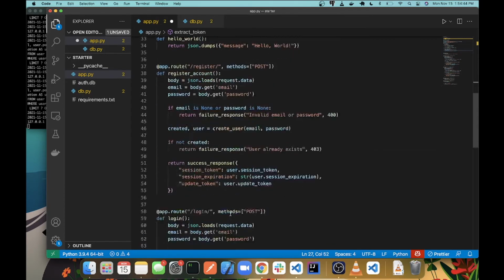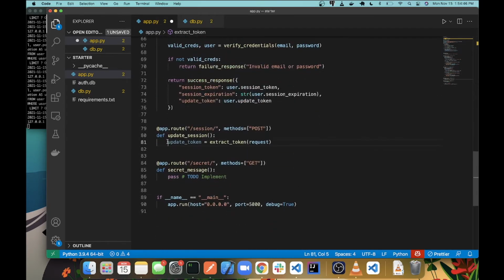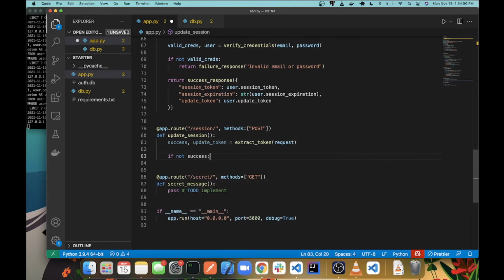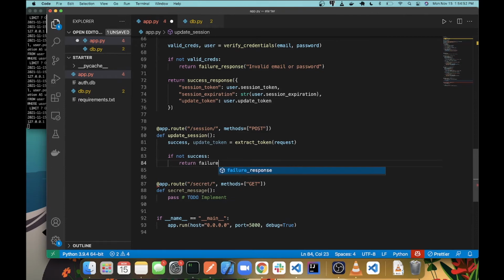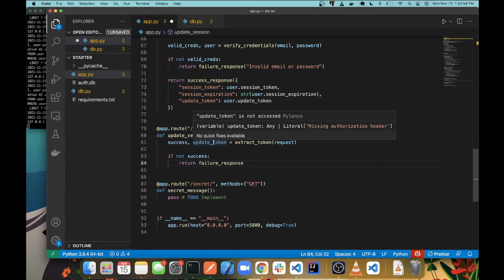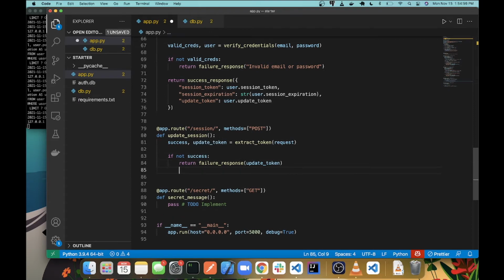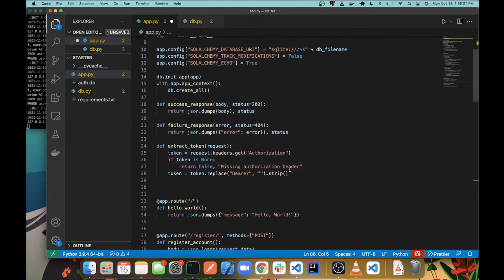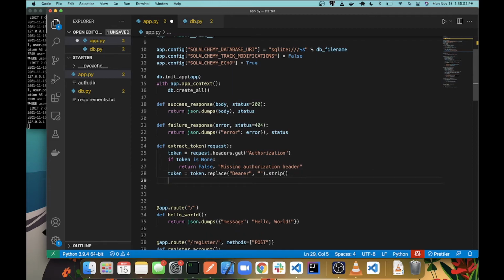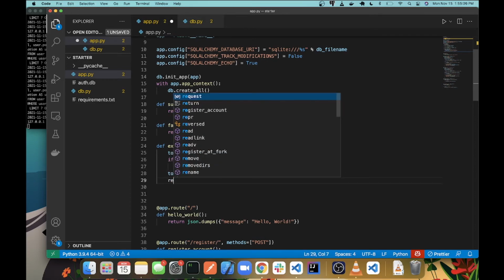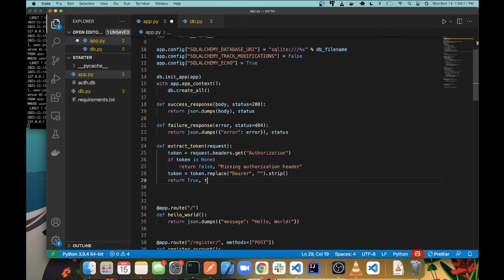So if we go back down here, that's what I was talking about. If I wasn't successful in doing this, I'm going to return the failure response, and now update token is the error message that I want to return. So yes, sorry about that. That was a little bit confusing, but hopefully that is clearer. Once we've done all of that, if the token is actually there, we can just try to replace, and then we're just going to return true because it was successful, and we'll return the token. So this should work fine.